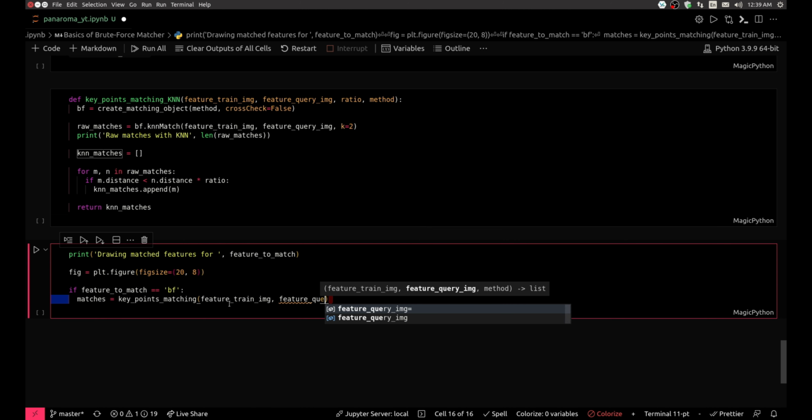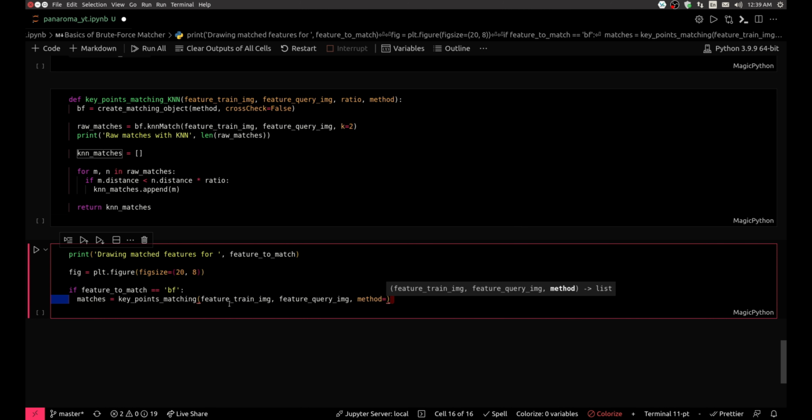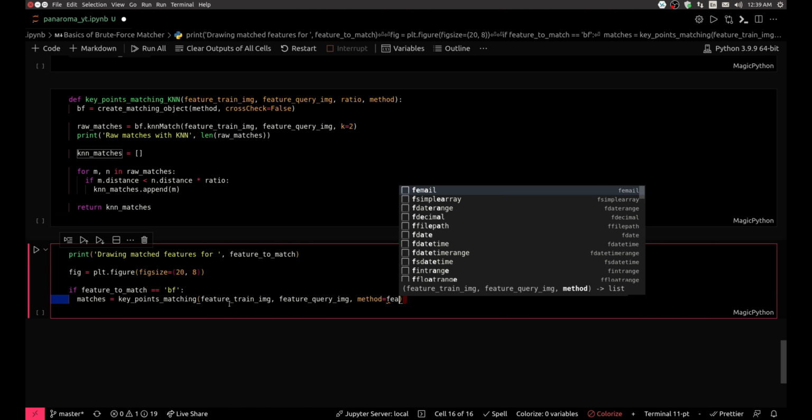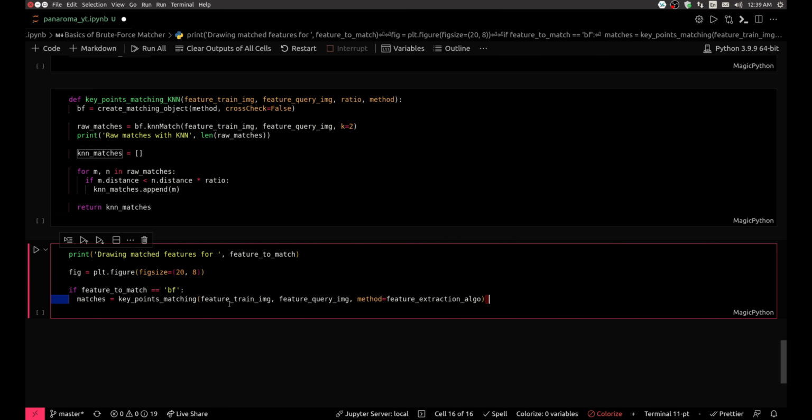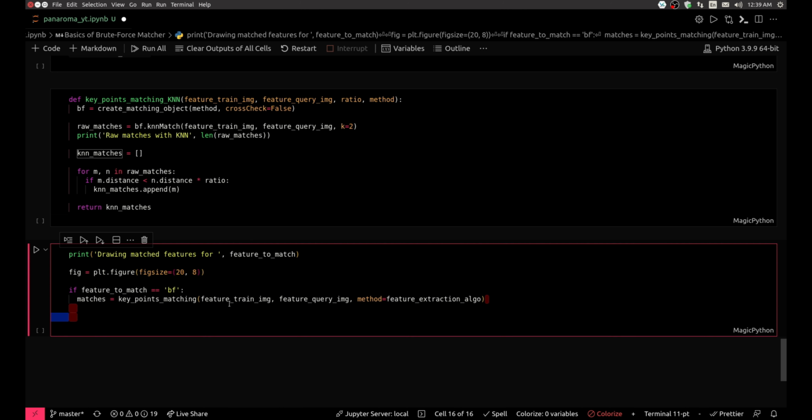Feature query image is equal to feature extraction. This will be my SIFT algorithm, which has been defined in the variable named feature extraction algo. All right, that's okay.